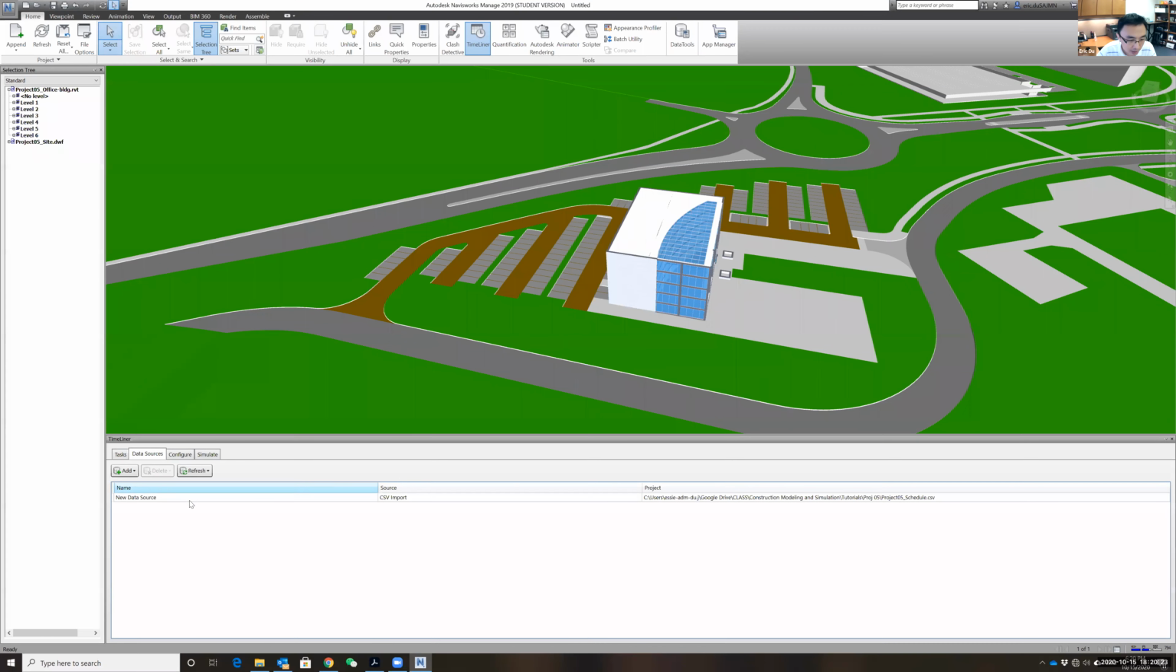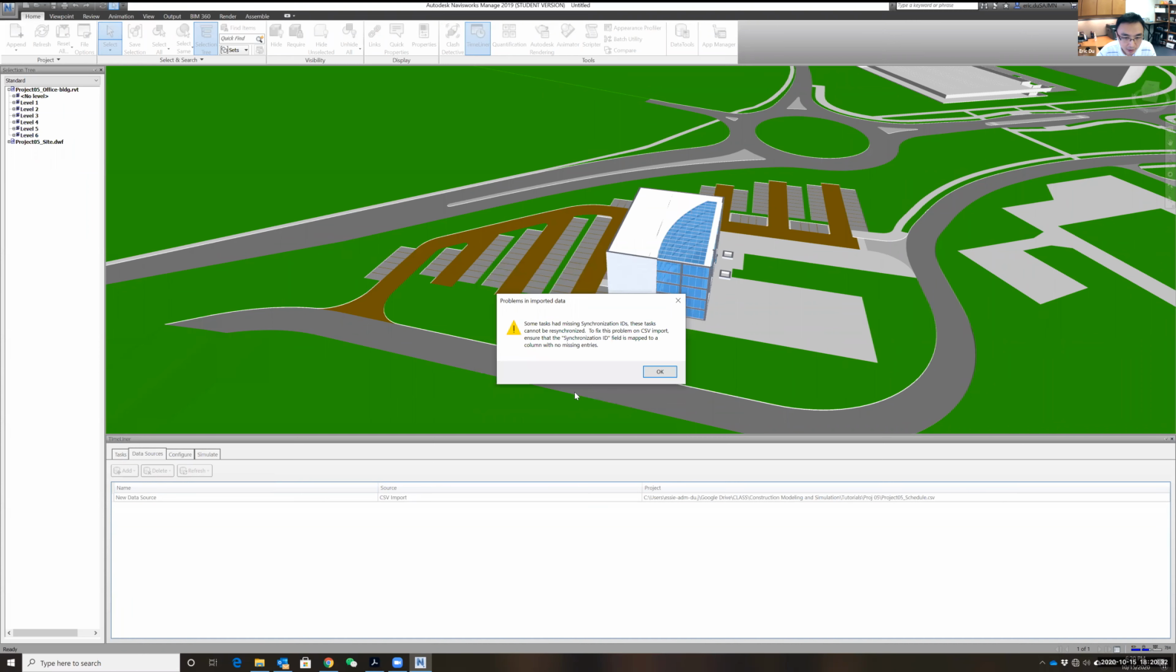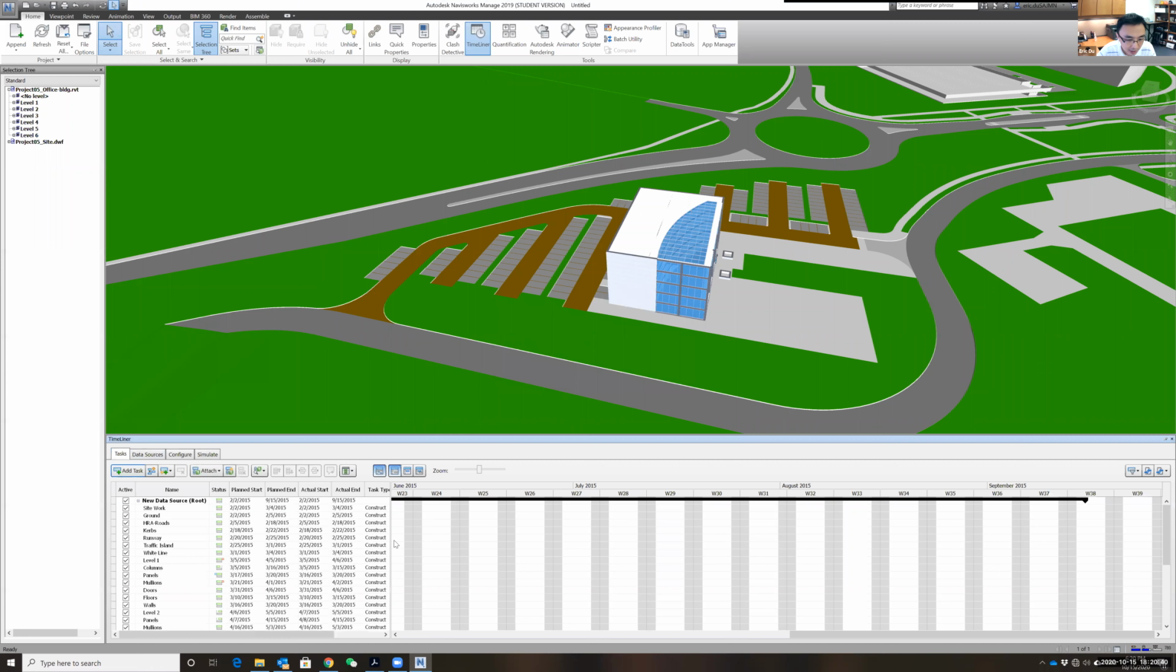So here's the thing. Once you do that, unfortunately, you have to refresh the data source and say rebuild task hierarchy. It tells you some are missing Synchro IDs. That's totally fine. Once that is done, go back to our tasks. Now you'll see your schedule like magic. So now you have the activities, the start day and everything.